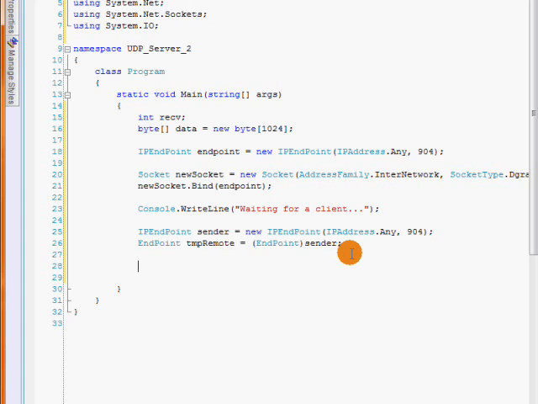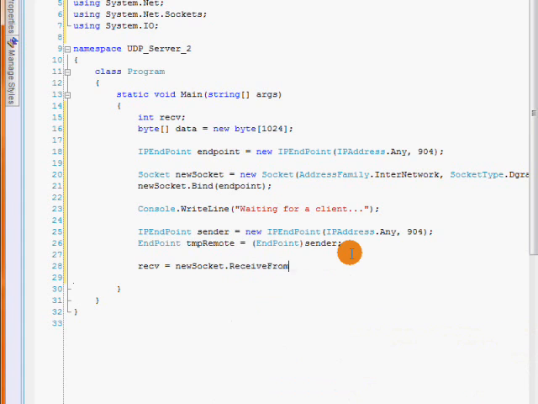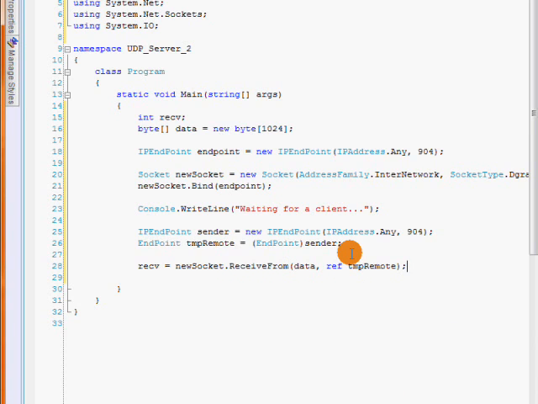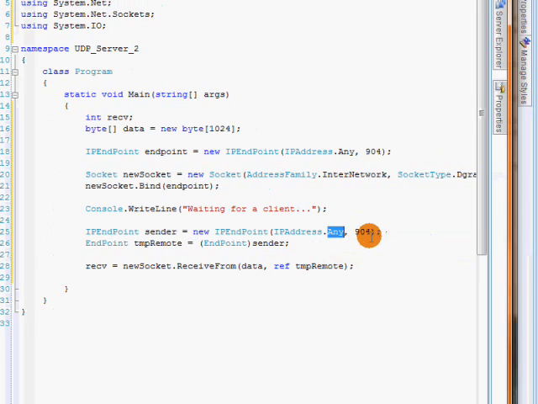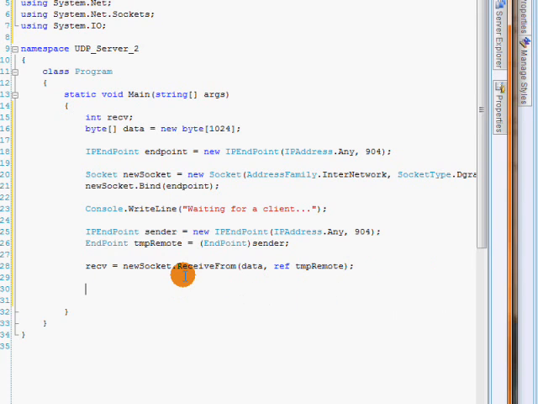And then that's what brings us to this next line, recv = newSocket.ReceiveFrom(data, ref tmpRemote). So let me just pause right there for a second. Basically we say as soon as a computer or a client program connects on any IP address on port 904, we will wire it up to this tmpRemote sender thing, and then we will store all of the client information into this new socket that we created, the socket variable. And then we receive all the data that it's sending, and we basically store how much data there is inside of this recv variable.